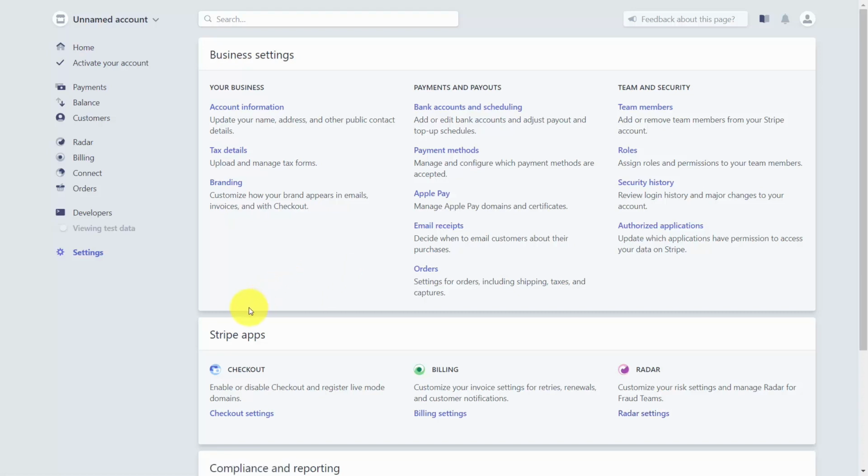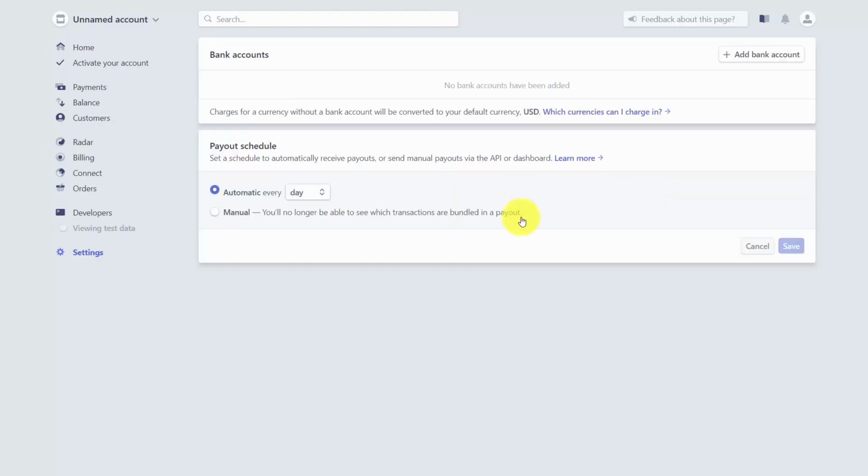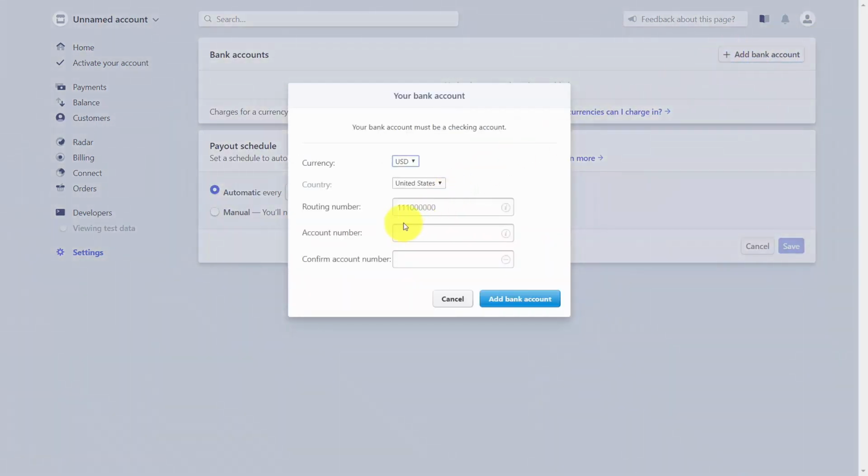Welcome back. Now also in the business settings, you're going to find a column of settings that you'll need to take care of for payments and payouts. The first of those settings will be your bank accounts and scheduling. It's here that you will add in your business account. You'll need to have your routing number and your account number so that you'll be able to connect your bank account to Stripe. This will be the account that Stripe will send your payments to after the waiting period.